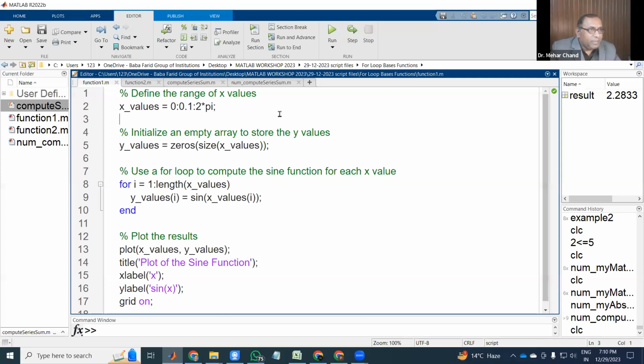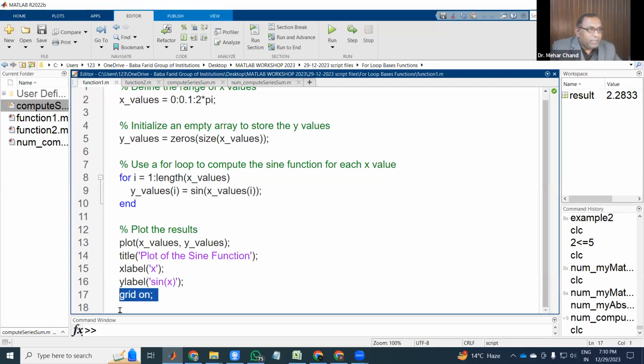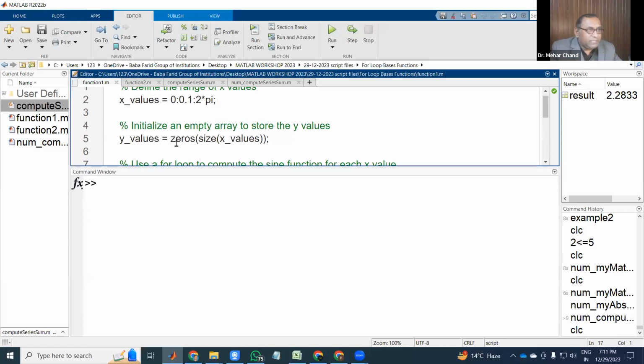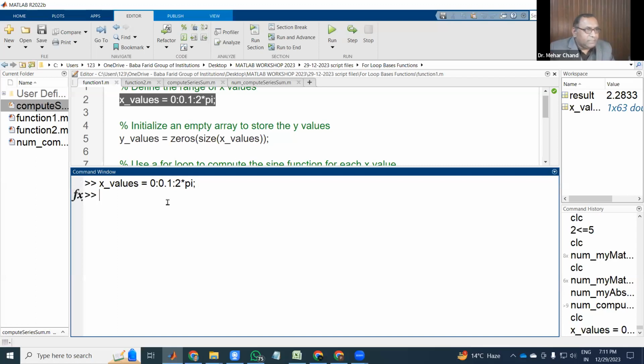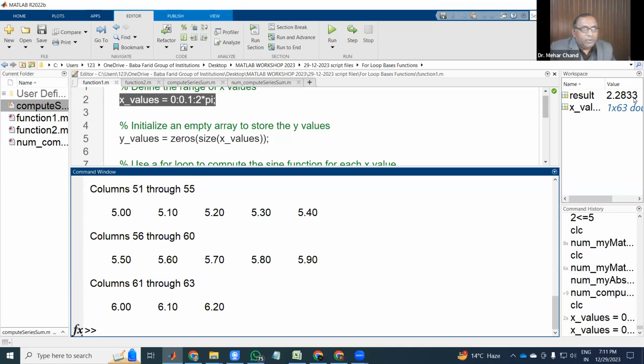Now after that, we will check all these things one by one so that it will be very clear to all of you. So you will copy from this place and paste here. You can see this is one array for the x value.